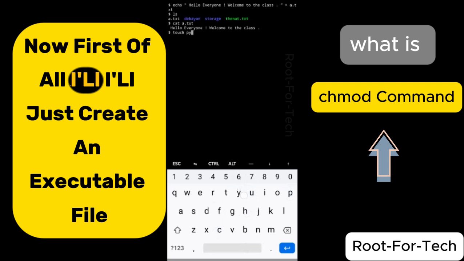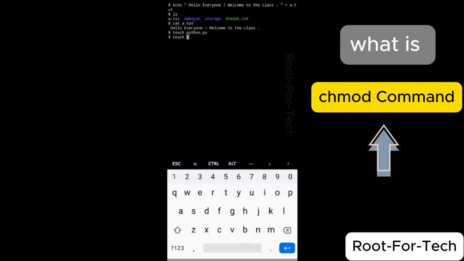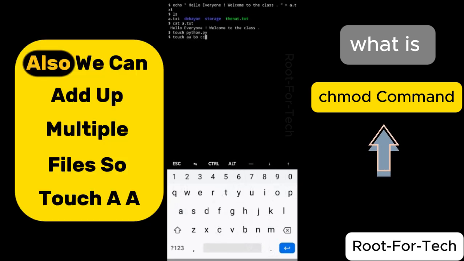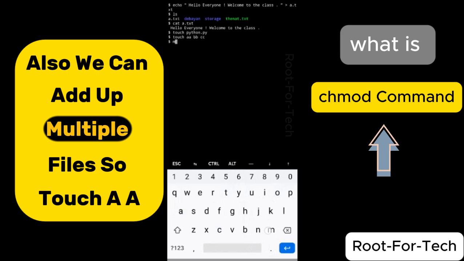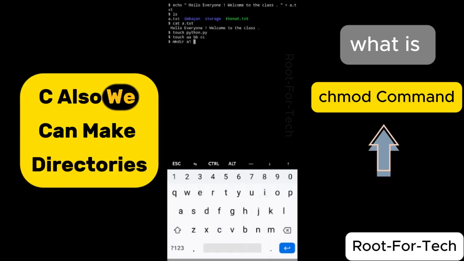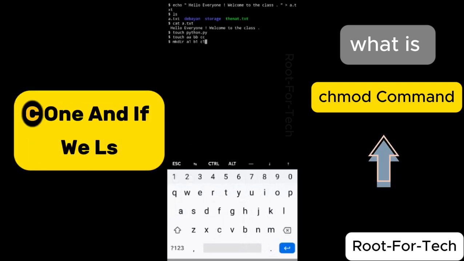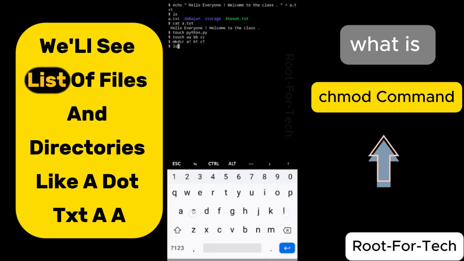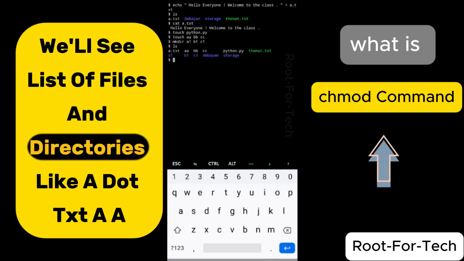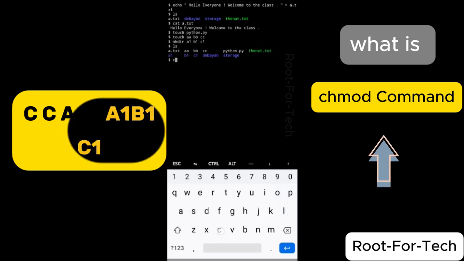Now first of all, I'll just create an executable file. So just write touch python.py. Also we can add multiple files, so touch AA, BB and CC. Also we can make directories like A1, B1, C1, and if we ls, we'll see the list of files and directories like a.txt, AA, BB, CC and A1, B1, C1.